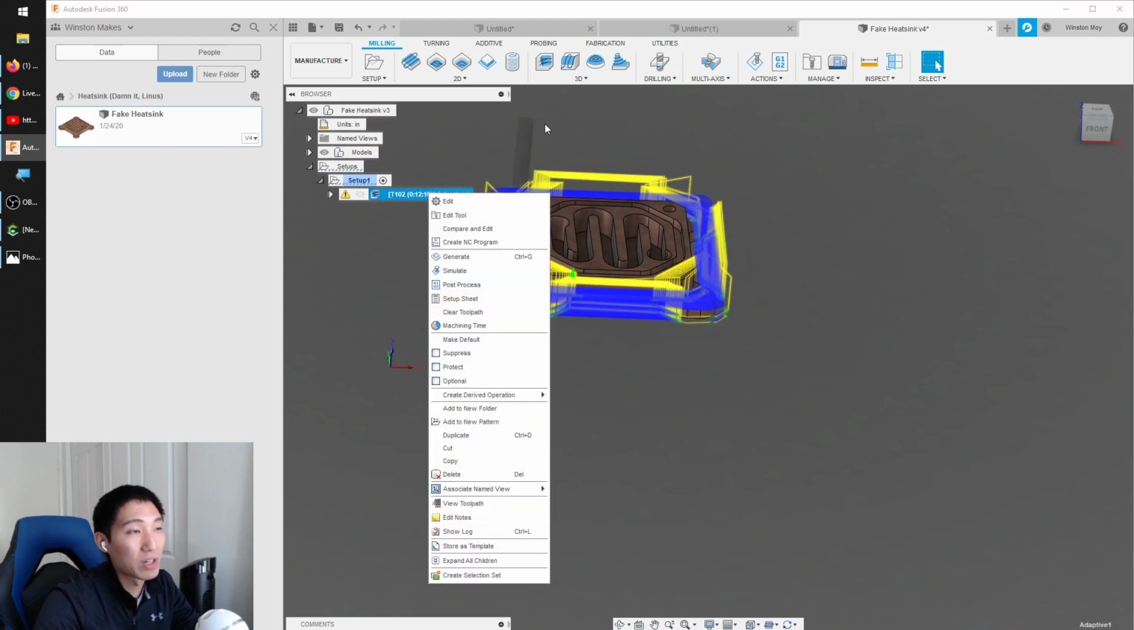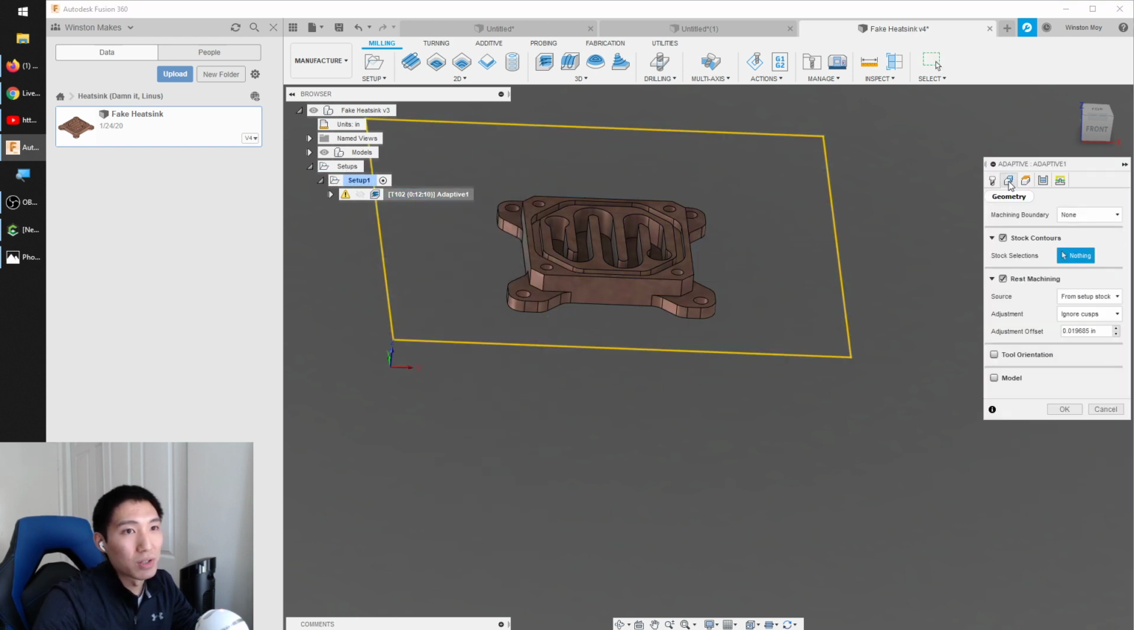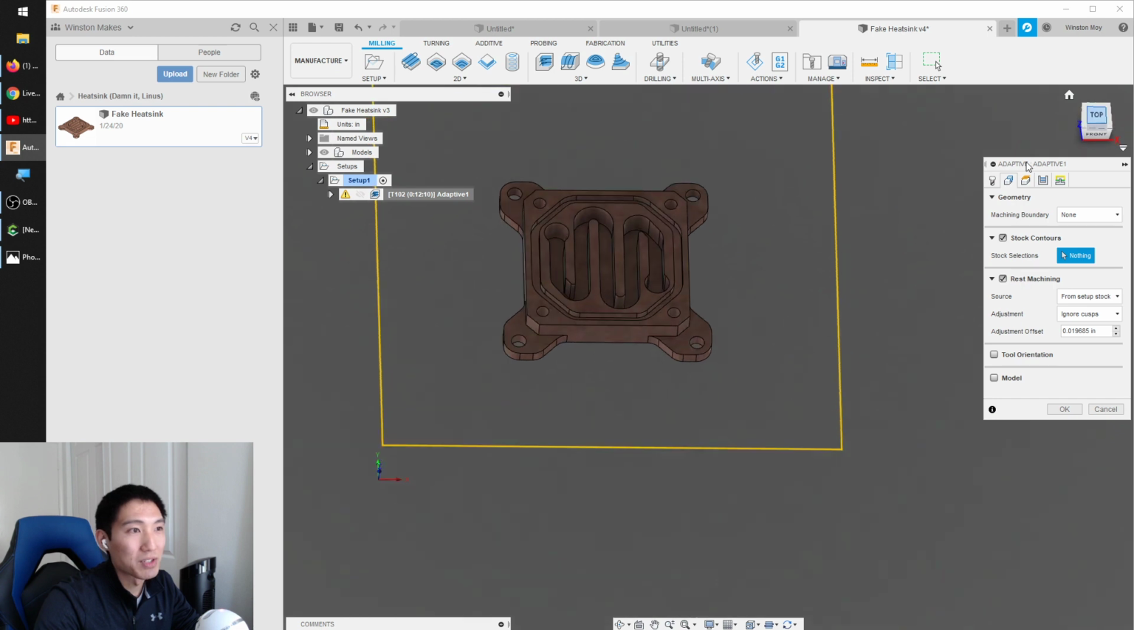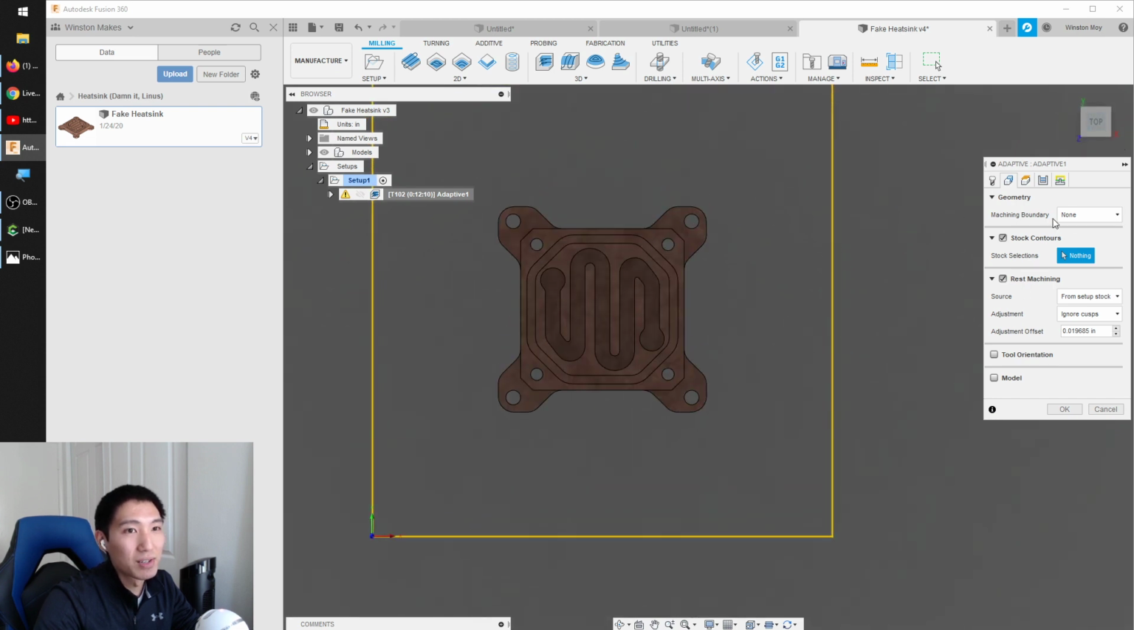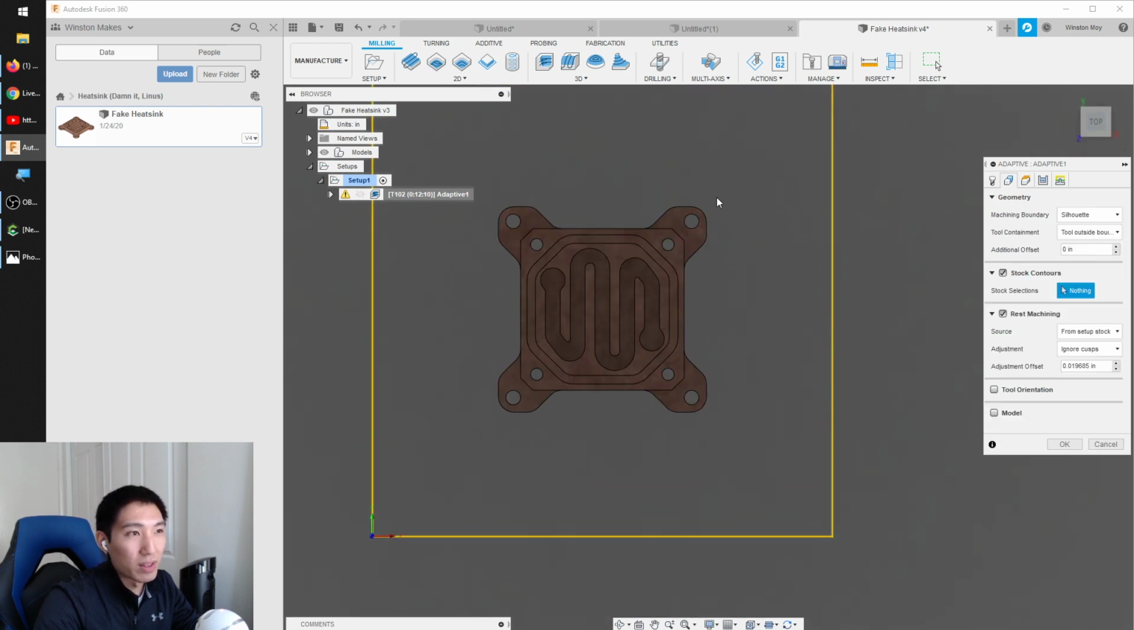So with any 3D toolpath, you can go into the geometry tab and set your machining boundary to be a silhouette of your model. So basically, whatever shape this is, work within this outline.